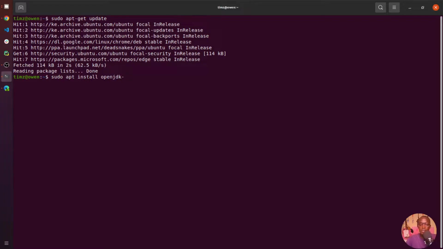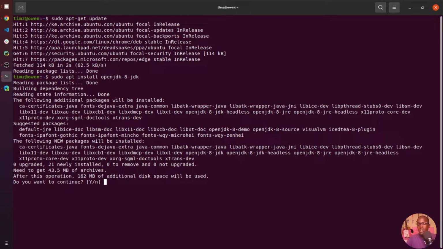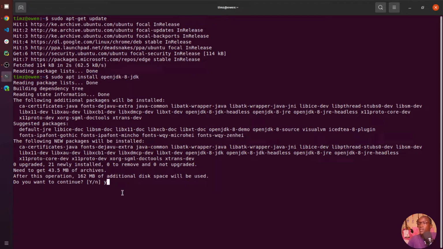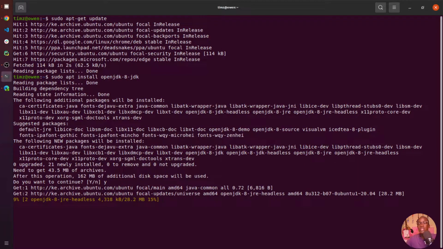openjdk-8-jdk. I would really recommend that you type most of these commands instead of copying them. Then you just click on yes. Remember, this is the command that we are running: sudo apt install. Don't worry if you are new to Linux, you just get used to it. Personally, I was still new to this kind of thing, so it's going to take some time.